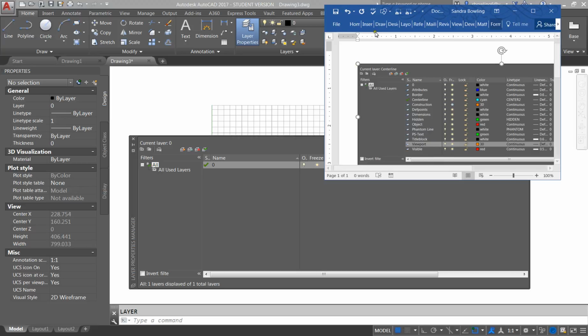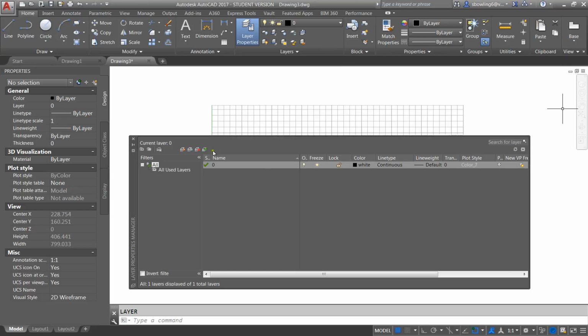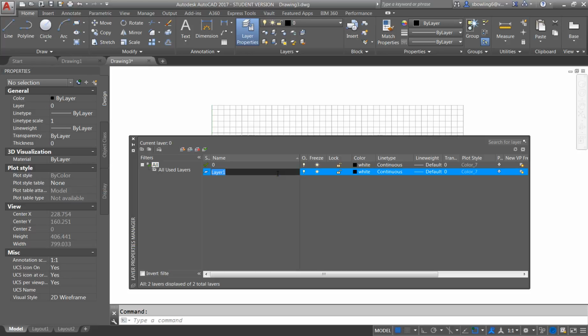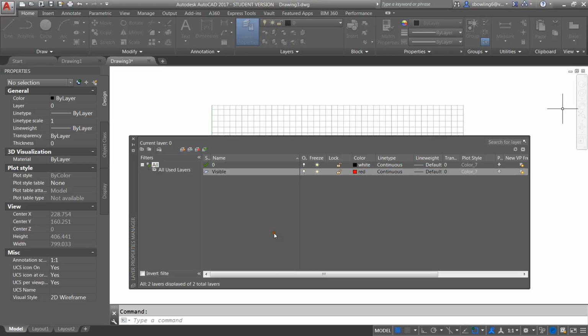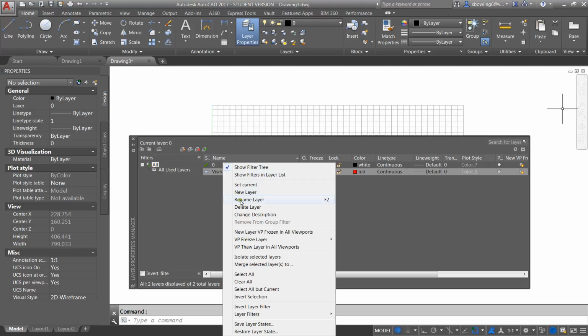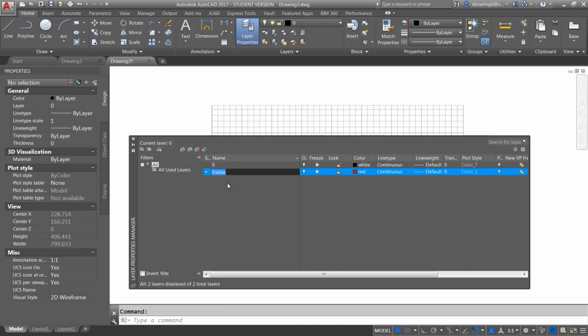All right. So I'm going to go ahead and start creating the layers. Click on that and I'm going to say visible. I'm going to make that red. So these are my visible lines or my object lines. You can call them either, and I'm just going to rename this. I'm going to keep it as object.